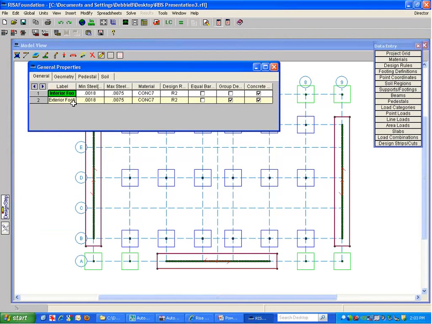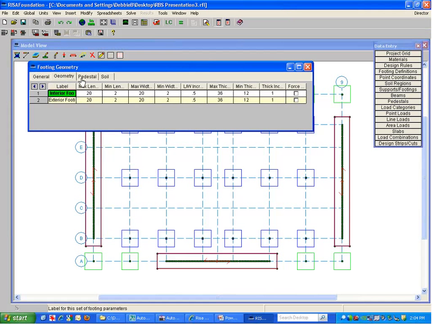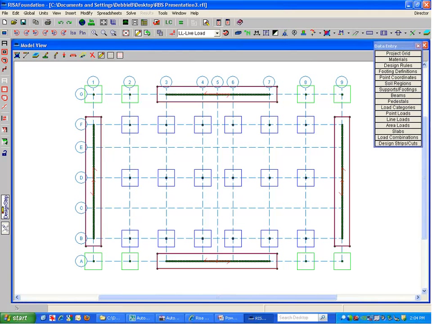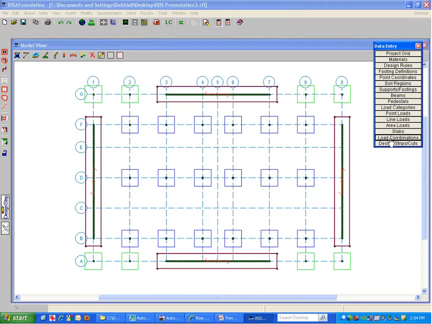The footing definitions are defined in here too. Okay, so we can define those footings listed out here. And I can even change here some of whether I'm going to use overburden or a passive soil resistance here for sliding. Okay, and now, with all of that information, I'm going to go to my load combinations here.